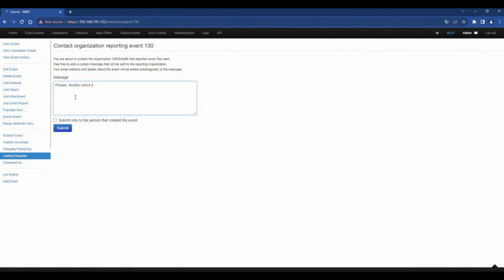But if you tick the checkbox below, only the person that created the event will receive your message. It's important to note that if the reporter decides to reply, their contact details will be shared. So that's pretty much it for this lesson.